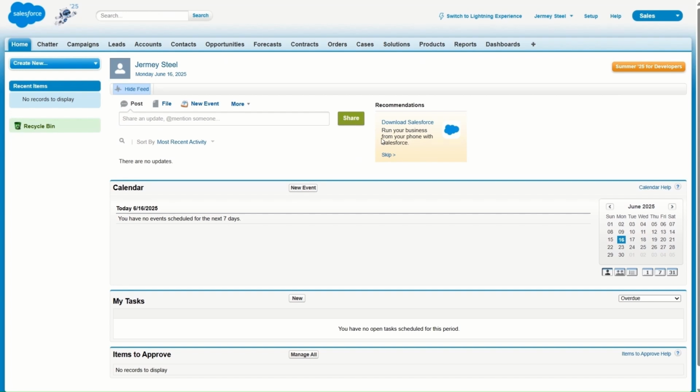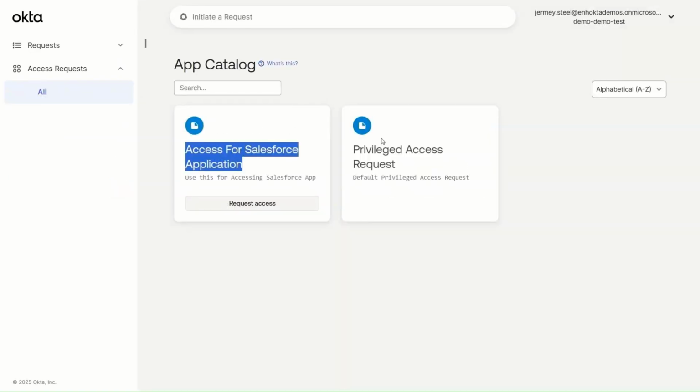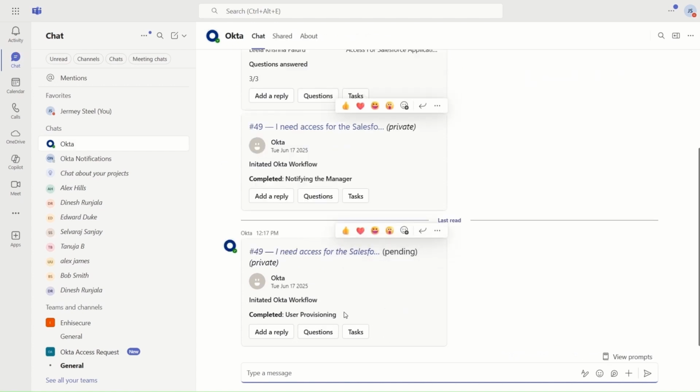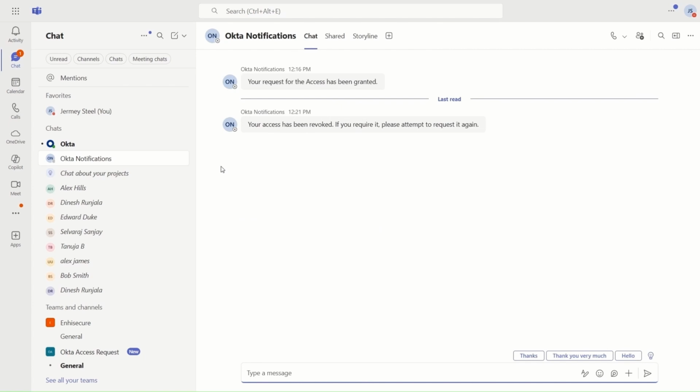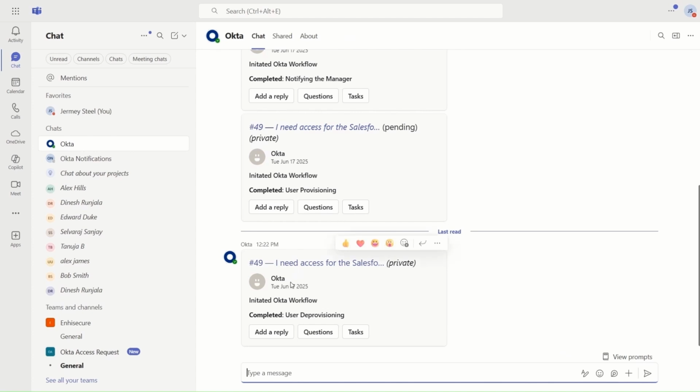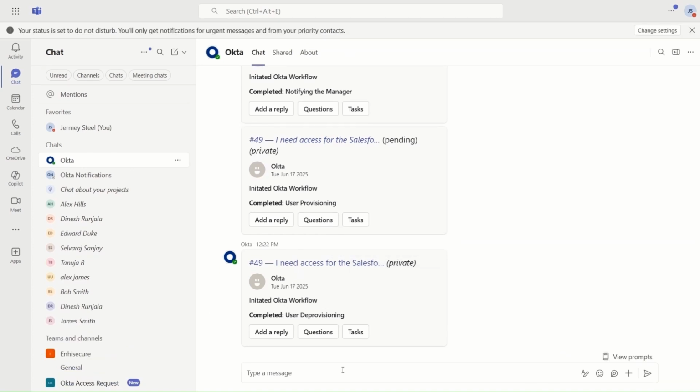Now he can perform his tasks related to the project, and after the timer is done as per his requirement, user deprovisioning will be triggered. I manually ended the timer. There is a notification stating that your access has been revoked. If you require it, please attempt to request it again. Yes, the Okta deprovisioning workflow has been triggered. Now let us access it again.